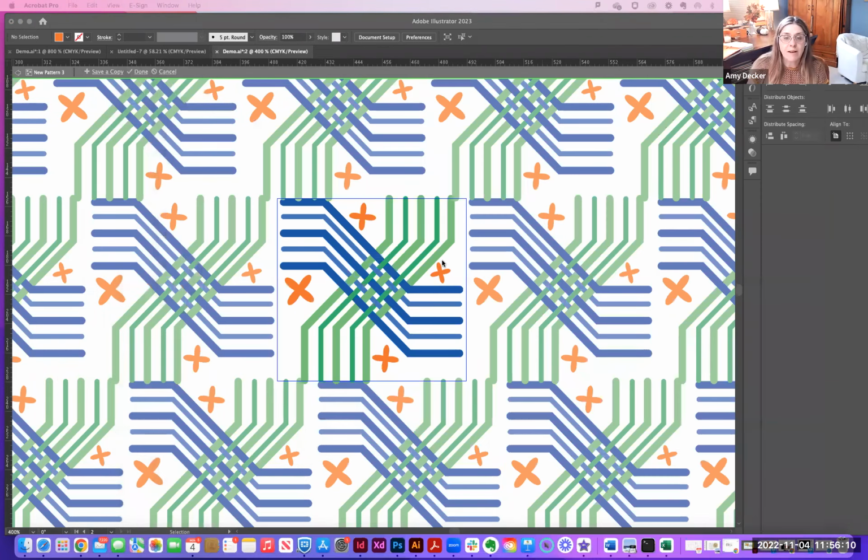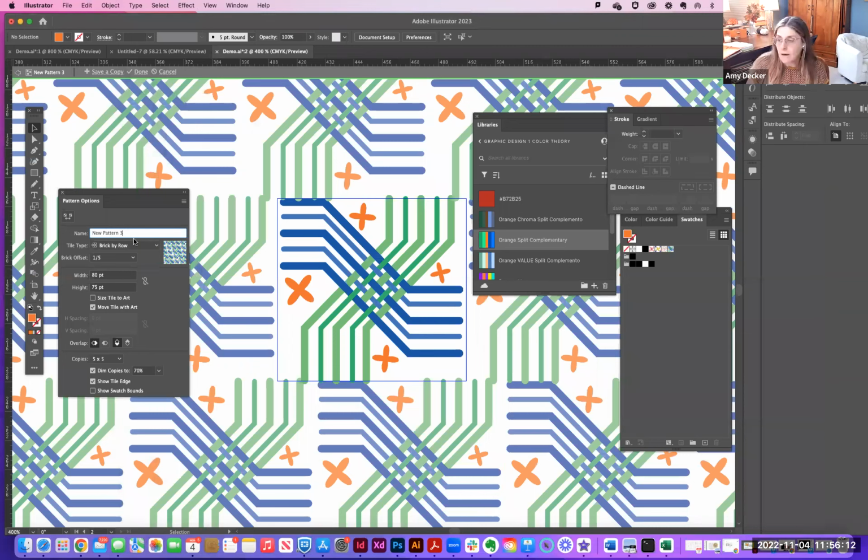Because we're going to have a lot of patterns, we're creating 3, 6, 9. We're creating 9. So we're going to call this split, hue, split complementary hue. And I'm going to just call it orange. And say okay.